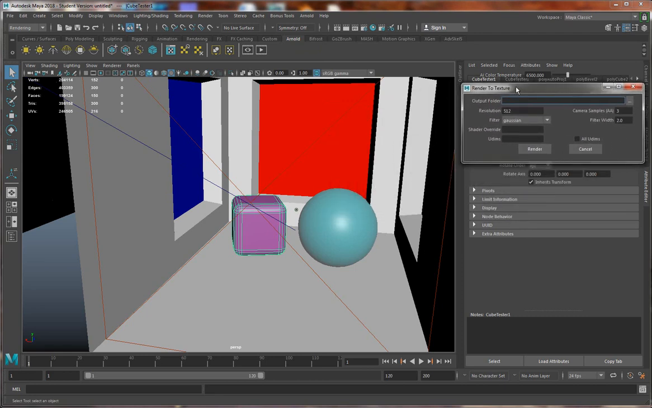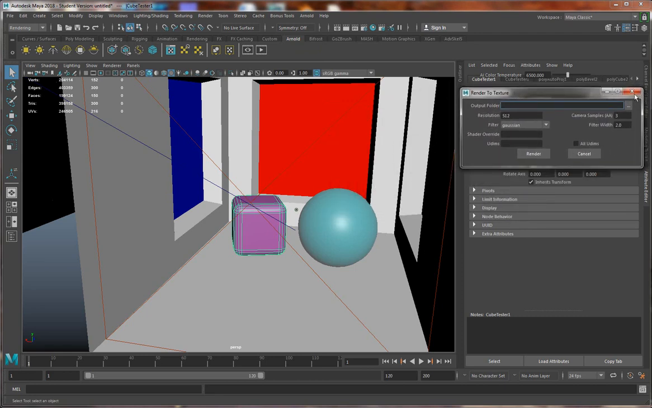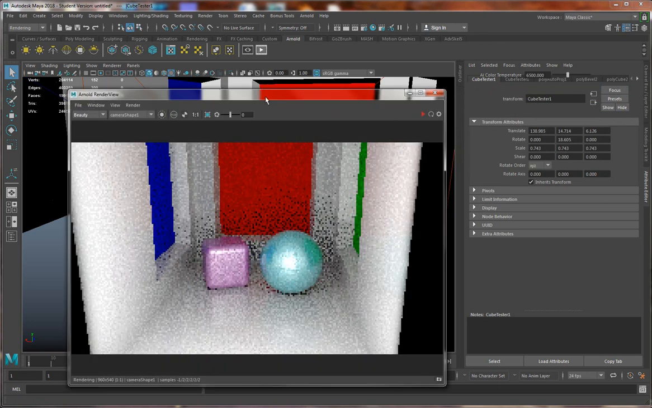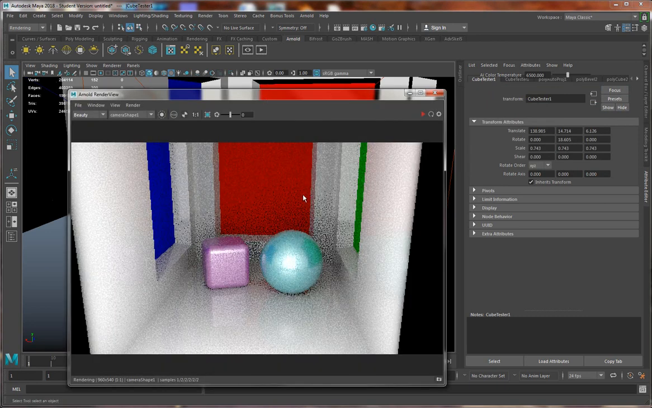Now the reason I'm using this in place of the other transfer maps is because I want to get this quality render, and we don't always get the same quality render from the transfer maps when we're doing this sort of light baking information. So I'm using the Arnold renderer so that I can get a nice, strong, high fidelity render.